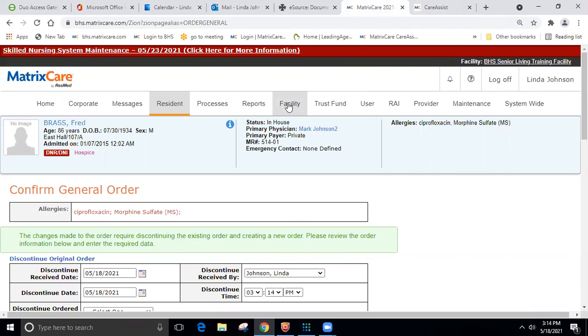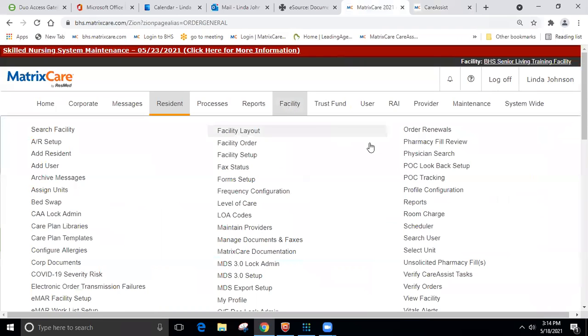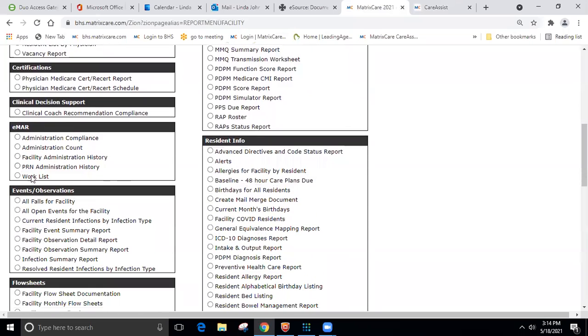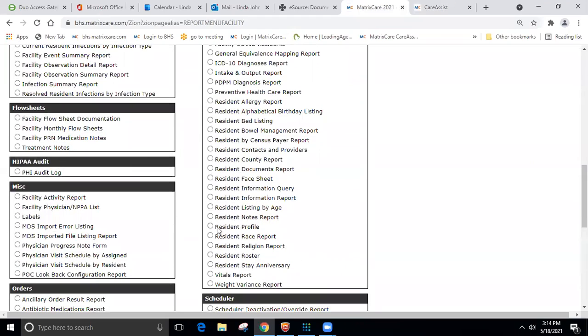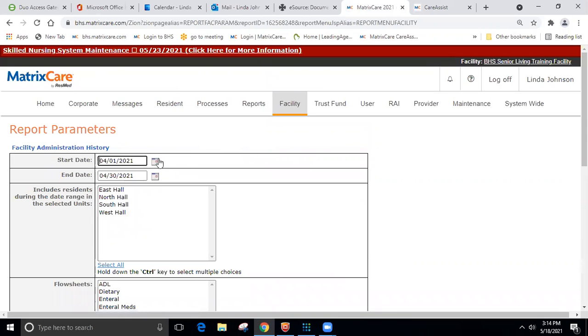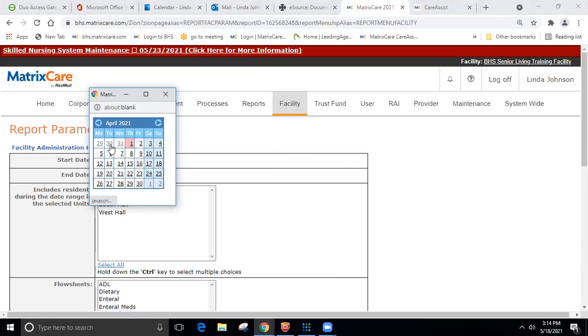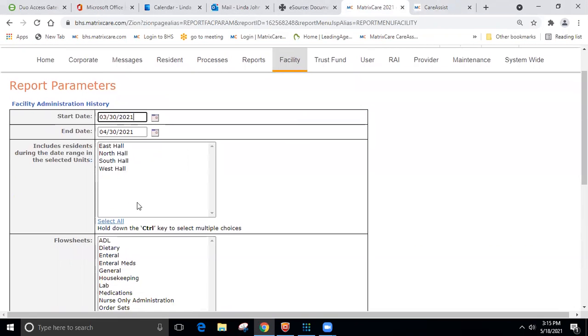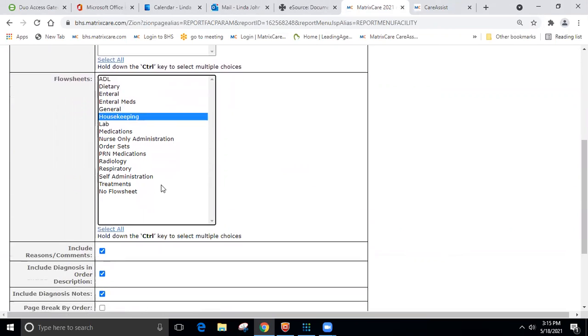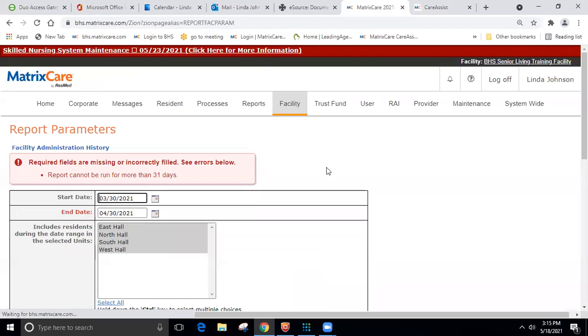Running reports for housekeeping is pretty simple under the facility reports. And you would use your EMAR reporting tools. So you would go into administrative compliance or facility administration history, and you can do these two. And it's just about seeing what report works best for your facility. But I could go in and I could put in my dates, and I could say all or any, and I could just look at that flow sheet for housekeeping. And then I'm going to run a report.